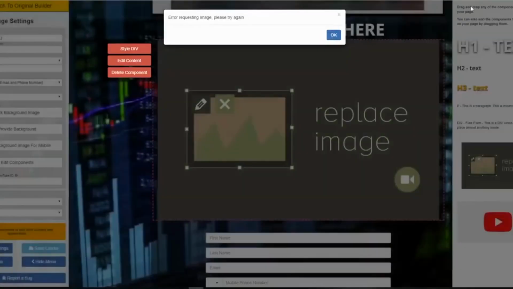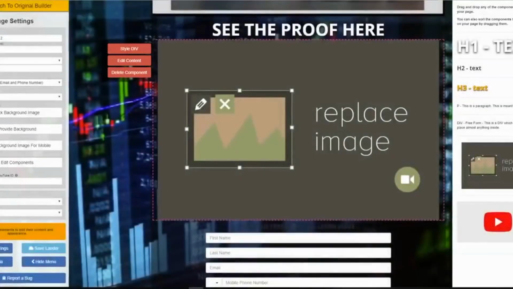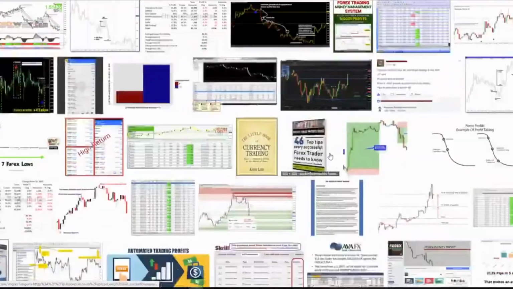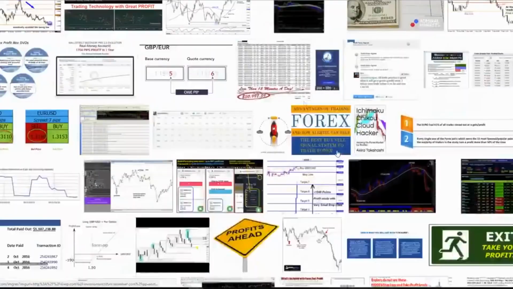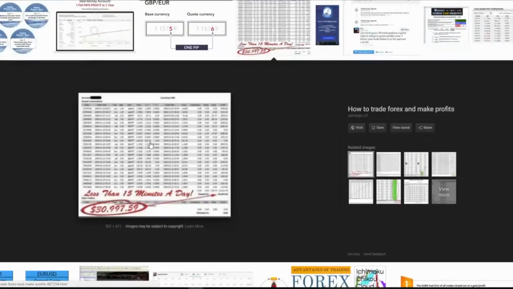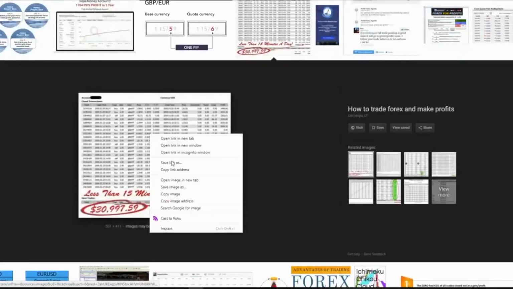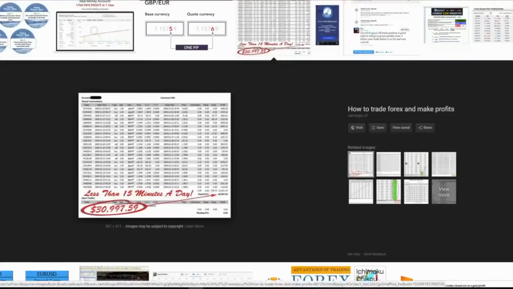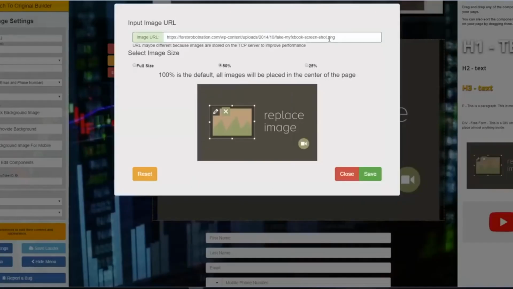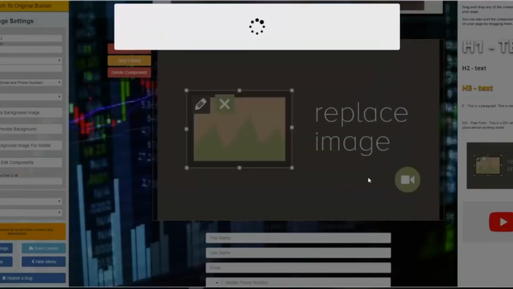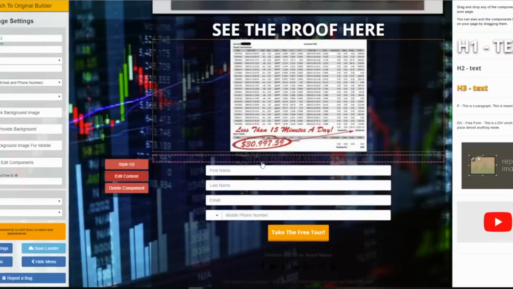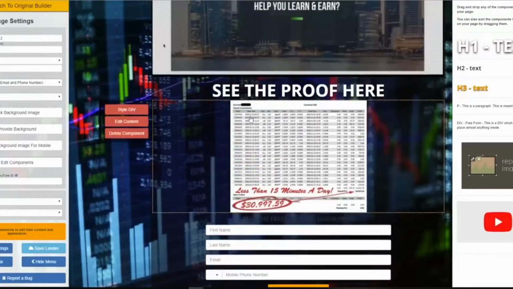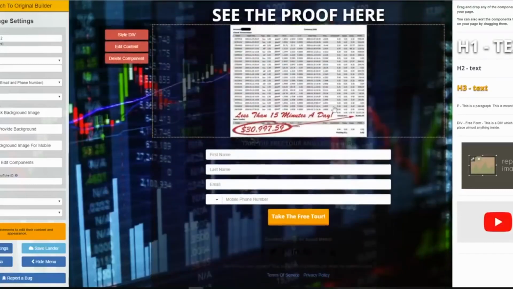Error requesting image. Strange. Let's see here. Copy image address. There we go. So sometimes you just got to find the right image. Okay, so this would be more like a landing page. So I'm going to take the form off.